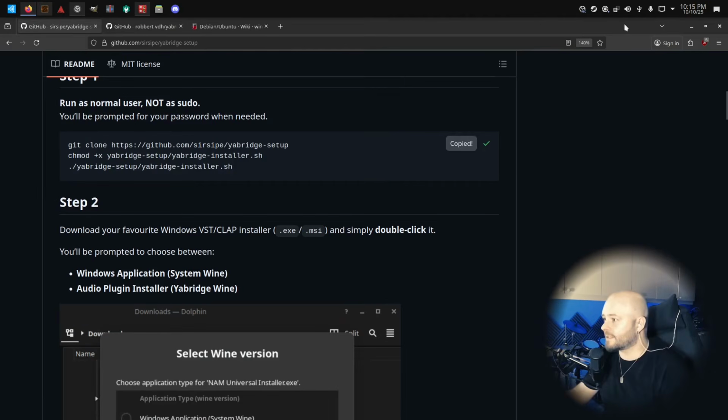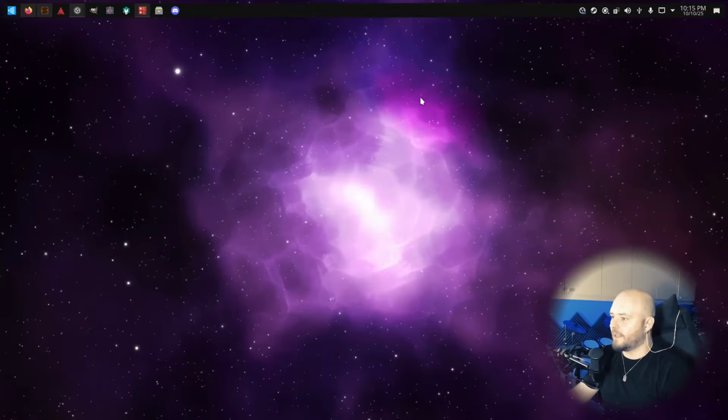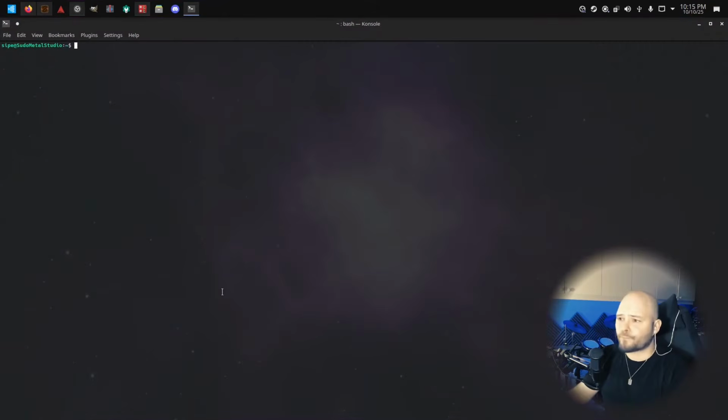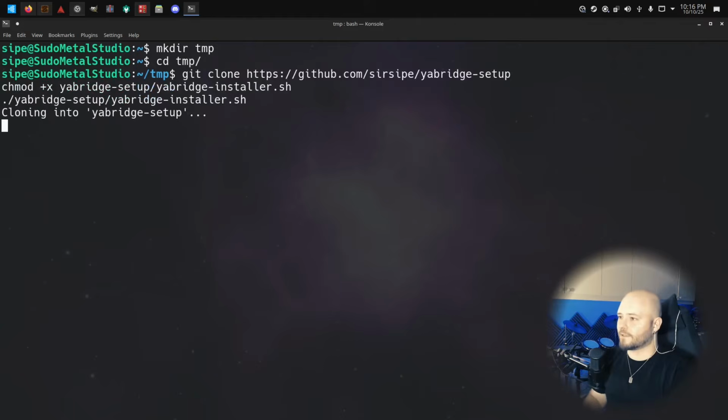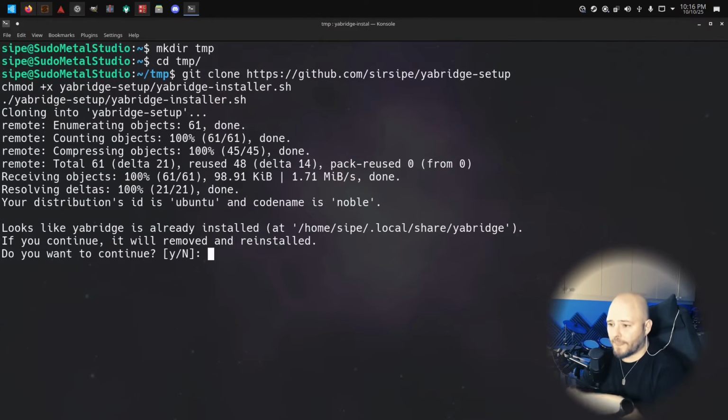Okay, let's do this. Let's copy these 3 lines here, and let me open a terminal. Let's make it a little bit bigger so you can see. Let me create the temporary folder, mkdir tmp. Now let's go there, tmp, like that. Let's paste here, like so.